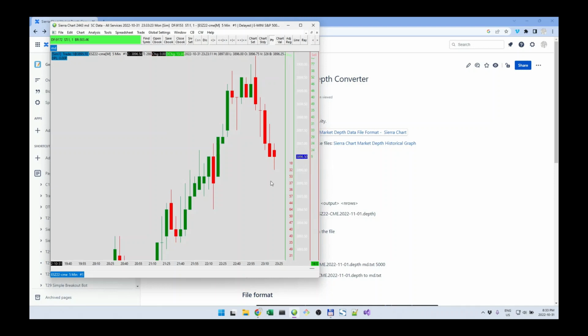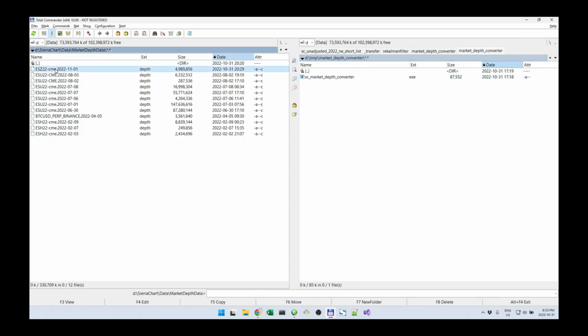Now, CR chart stores all these updates in files, which we can find in our CR chart data folder and under the market depth data folder. So if I have here open D CR chart data market depth data, which is where my CR chart is writing its data to, under here you can see that we have these depth files. These depth files are binary files, and what we're going to do is convert these files into text files and then look to see what's inside of them and what we can learn from them.